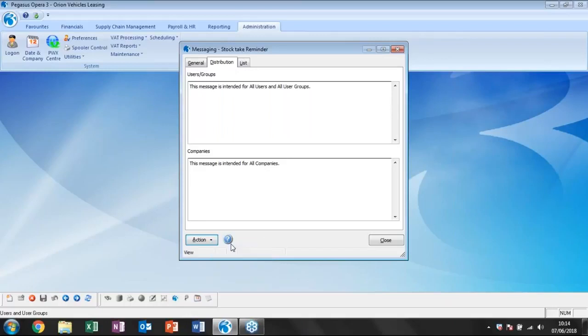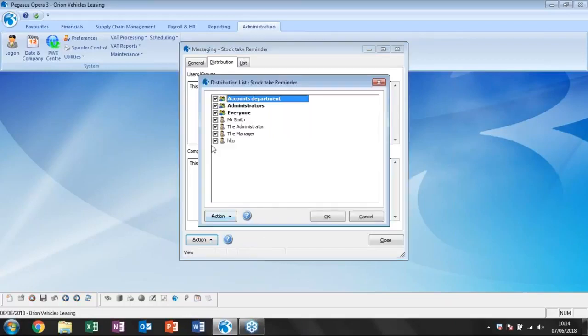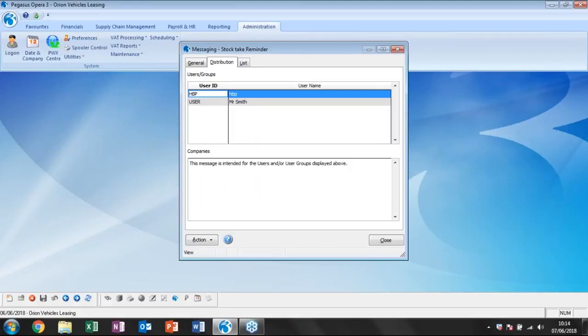What I'm first going to do is go to users and groups. So I'm going to say, well, actually, it's only Mr. Smith and HBP, who we're logged in currently, that will actually be affected. So we can untick these options and choose specifically the people that it will affect and select OK.